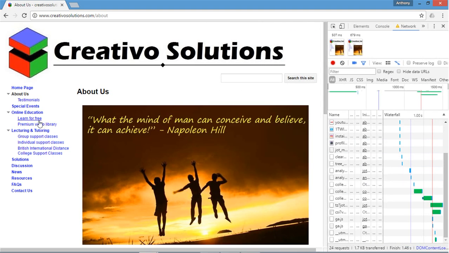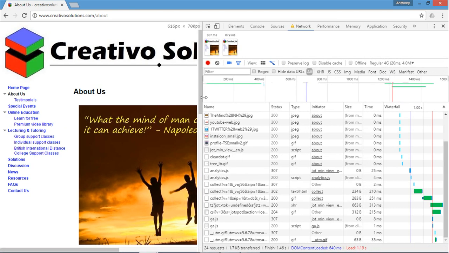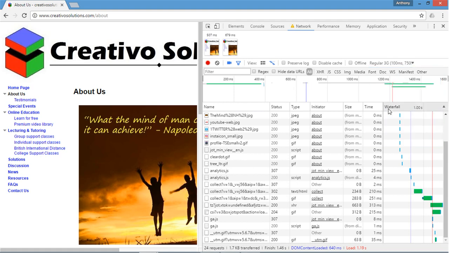Now we need to look at this particular page, which is the Learn for Free page. Earlier we saw it took anything from 30 seconds to around a minute just to access that particular website. I need to change the speed. Let's use regular 3G speed, disable cache. We do want to disable cache, and we're going to run this for the Learn for Free page.